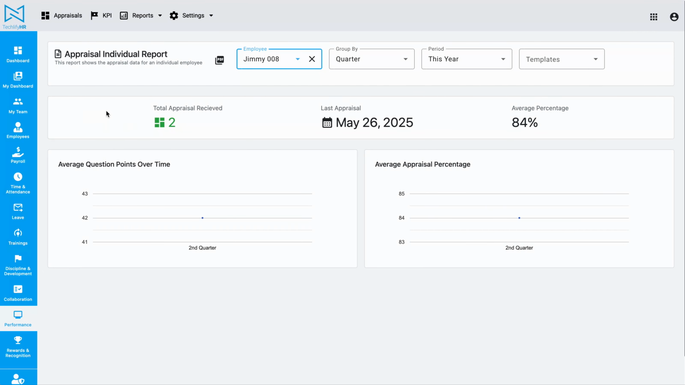And it tells you, okay, Jimmy has received 2 appraisals. It tells you when his last appraisal was and the average percentage that he would have gained over his 2 appraisals. The data can be grouped by quarter, week, month, but because we added both appraisals on the same day, it would have aggregated here. And we can see that Jimmy's average score is 42.